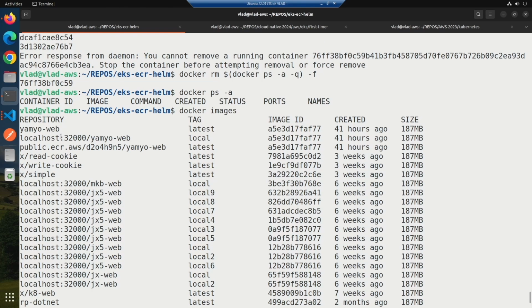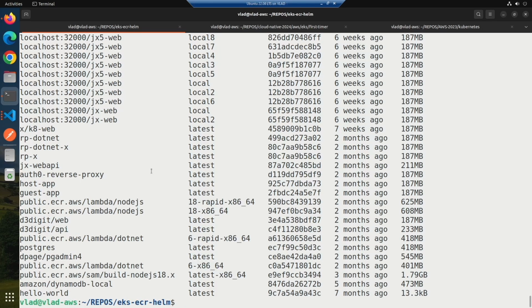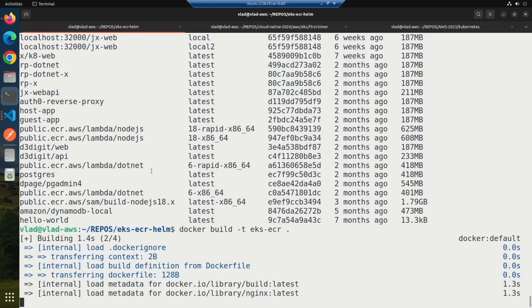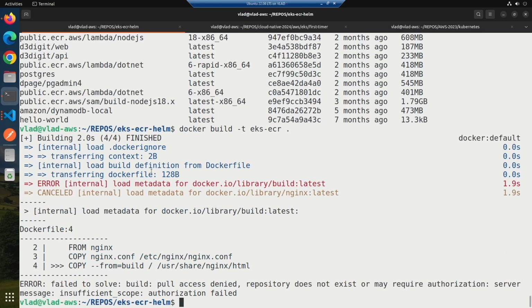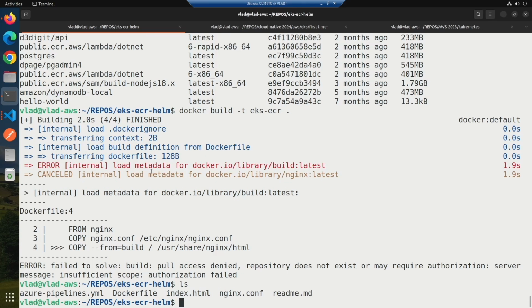We want to name this... wait, hold on. Docker build -t EKS ECR. We'll tag that as EKS ECR. Oops, what's that? Pull access denied. Repository does not exist. What?